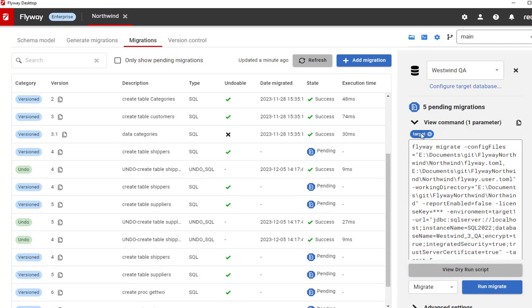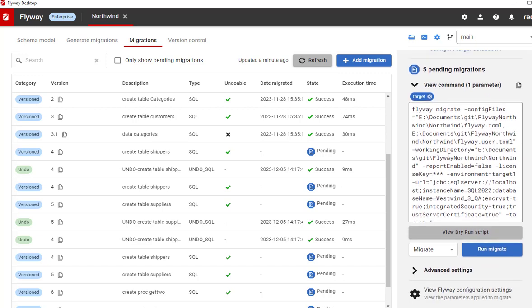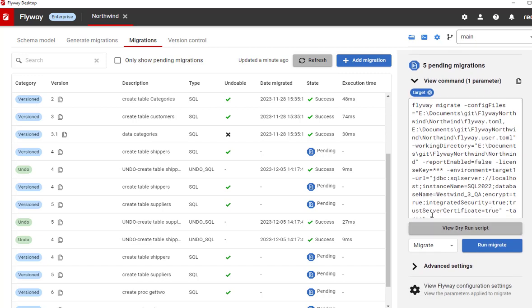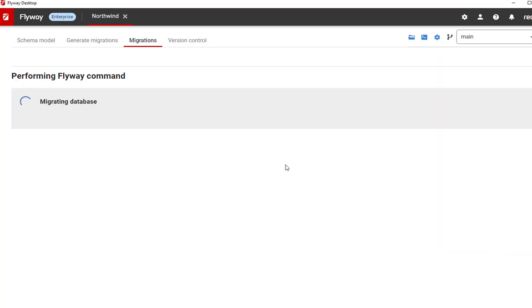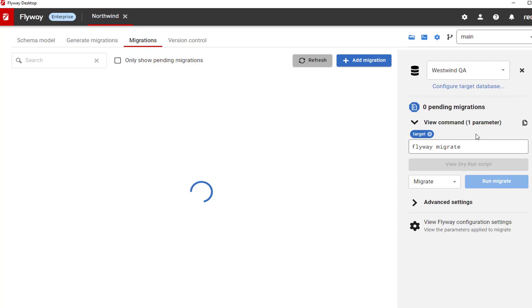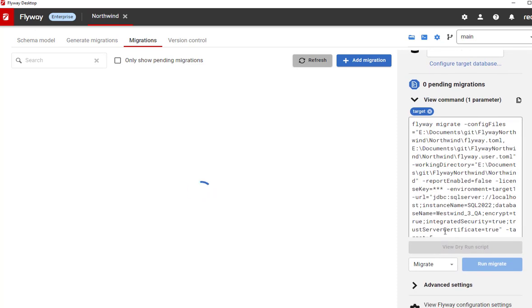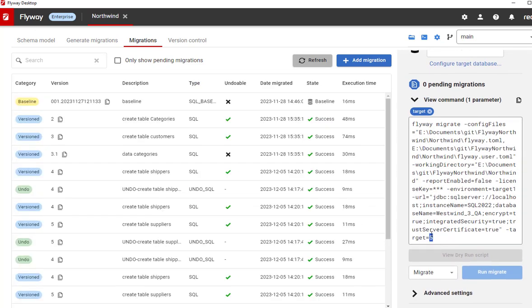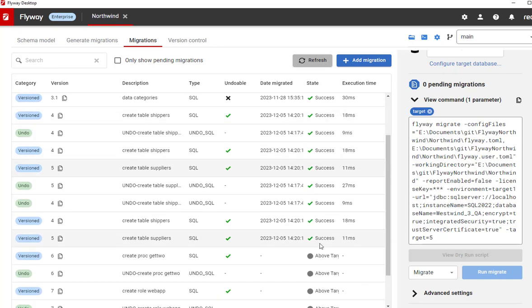If I go back, you can see this says target. It doesn't give me the value, but if I scroll down in here, you can see the value is 5. I can't scroll, but it's in there. I'm going to run migrate. You'll see it'll run 4 and 5 here. I wish that little item just told me what the parameter was, but ignore that for now. And you can see that 4 and 5 are successful.